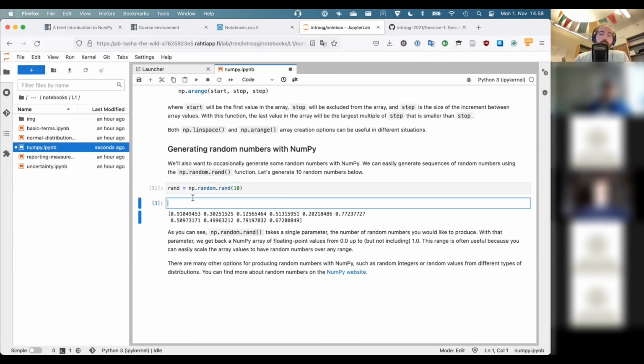If I run that and then print out rand, what you should see is some list of random numbers between 0 and 1. This will give us by default floating point numbers, but there are also random integer functions. There are other things available to you if you want to generate random numbers using NumPy.